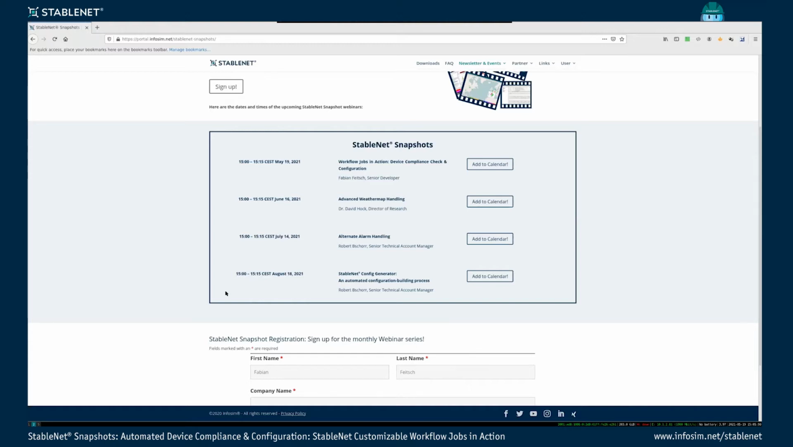Maybe you have some that you want some support with. Or maybe you're going to have something that's similar, maybe something radically different. But just to show you what we can do, and how we can adapt these workflow jobs to suit your individual needs. In the first part, I'm going to introduce some of the basics of StableNet that are needed to understand workflow jobs, and then I'll show you the workflow job.